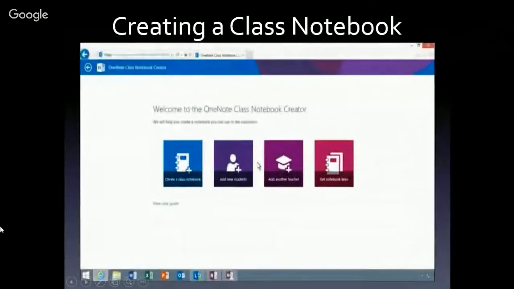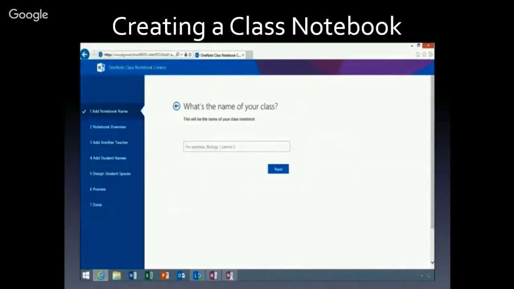Work together with other people using OneNote. For teachers, that means being able to collaborate on class projects, share assignments with students, and provide feedback on student work. The free OneNote Class Notebook Creator lets teachers quickly set up notebooks designed for classroom use. To get started, click or tap Create a Class Notebook. Next, give the notebook a name.